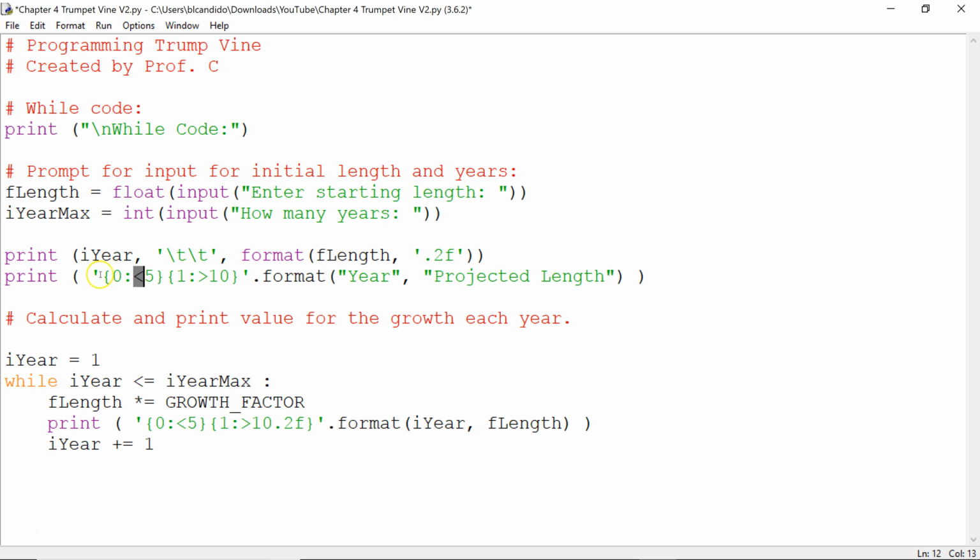And notice you put quotes around it. Dot format. And we put the text year, so that becomes column 1, and for 5 positions we get year, and projected length we have it for 10. But that's not big enough. If we counted it, it's actually probably more like 16. So I'm going to change that to be 20.